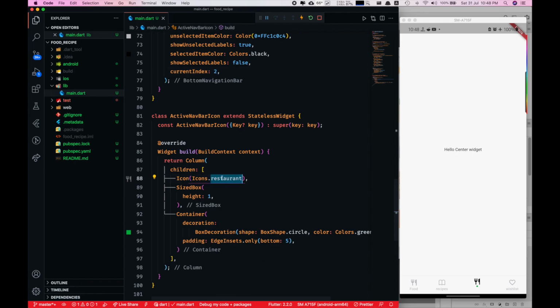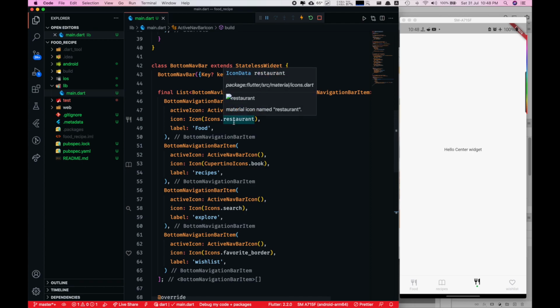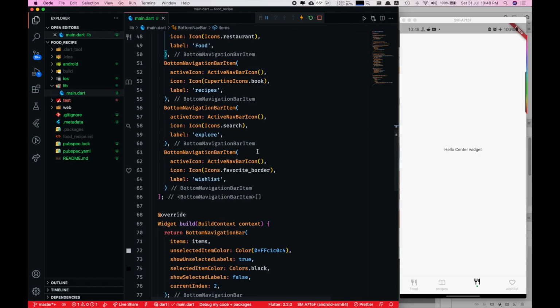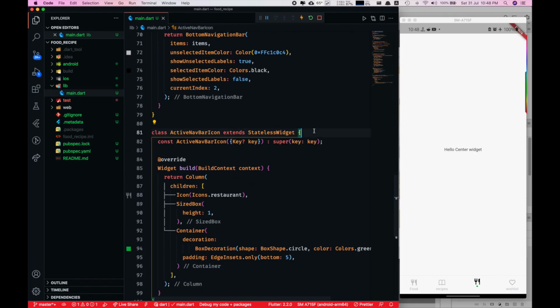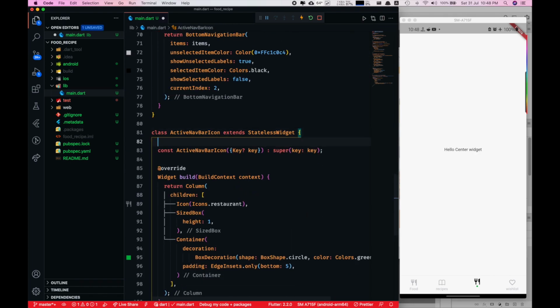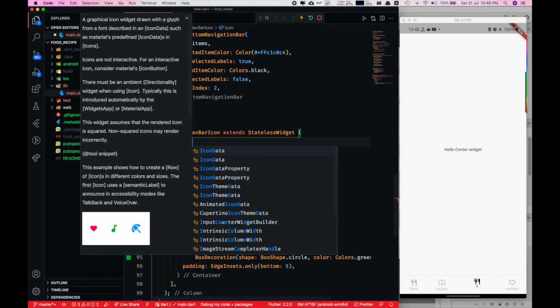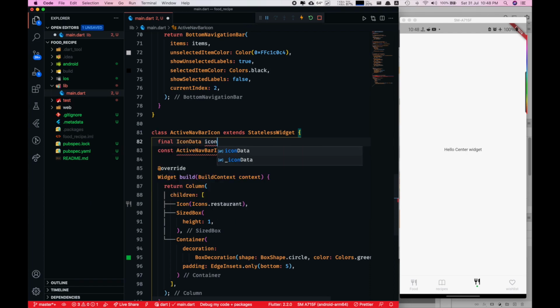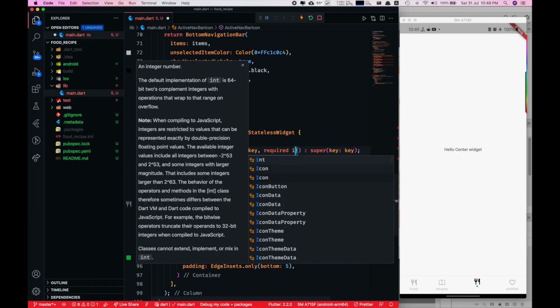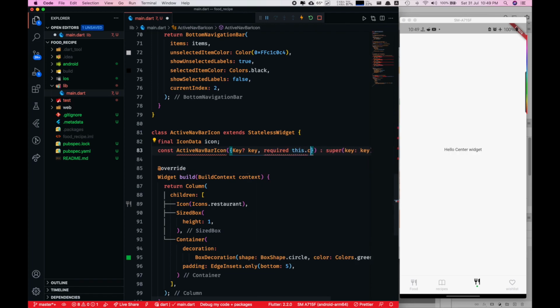This is hard coded, but what we want here is to pass the dynamic icon from every active nav bar icon. So for that I should use a variable called IconData icon, and this should be required, this dot icon.